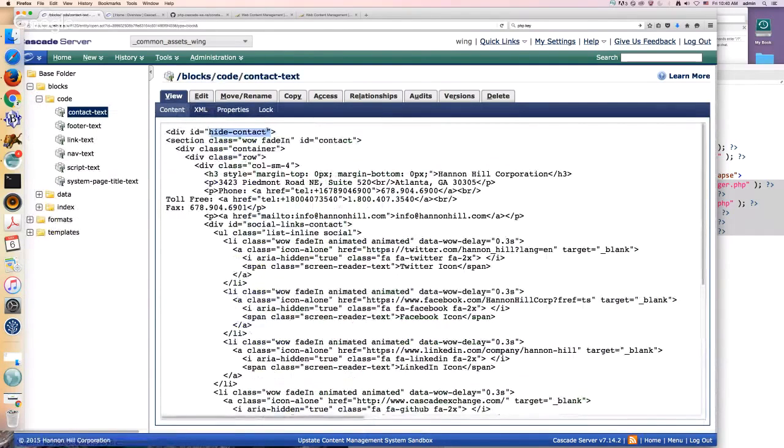Okay, so there must be a source, hide something. It can be a block. The hide element normally comes from a block. So here I put the div right here in this block, hide contact. Now there must be a target defined somewhere.